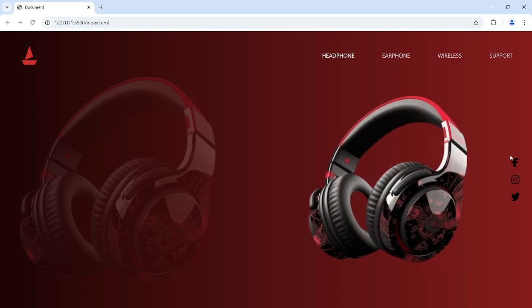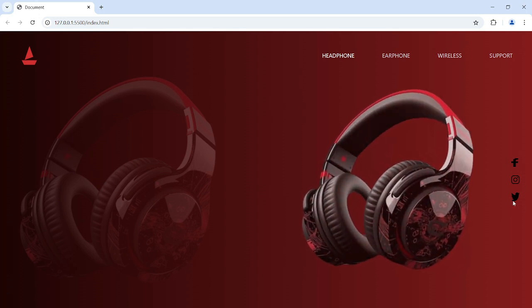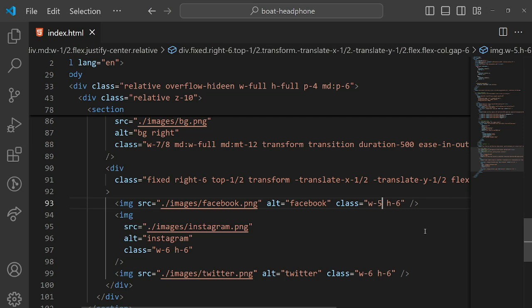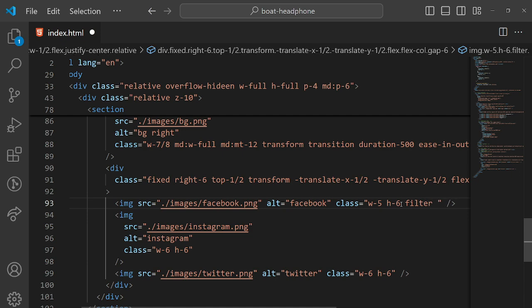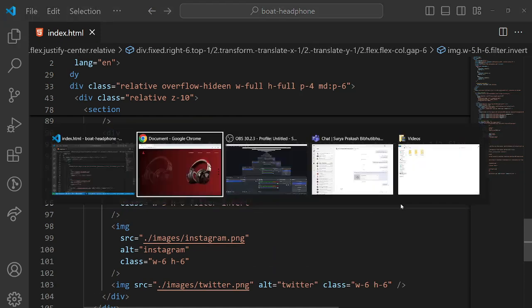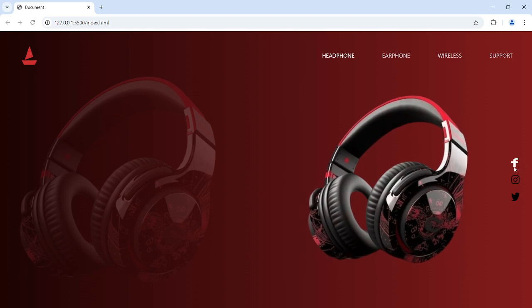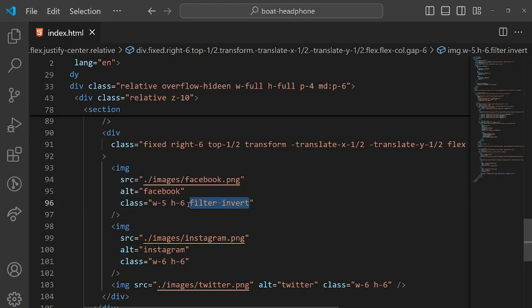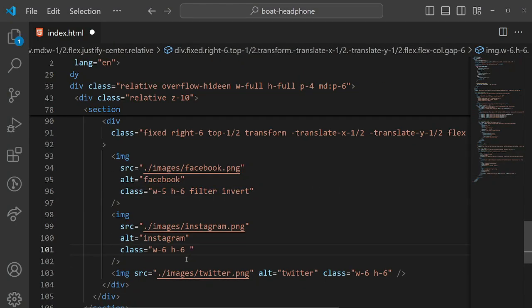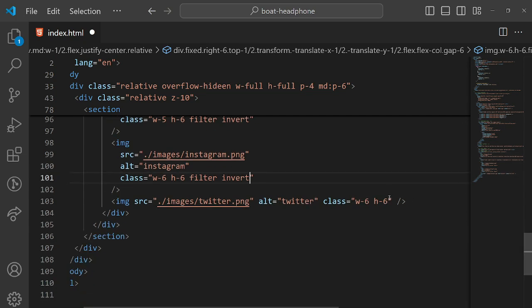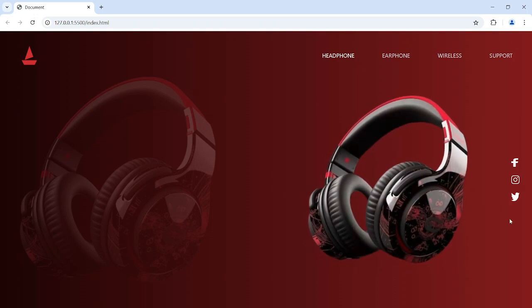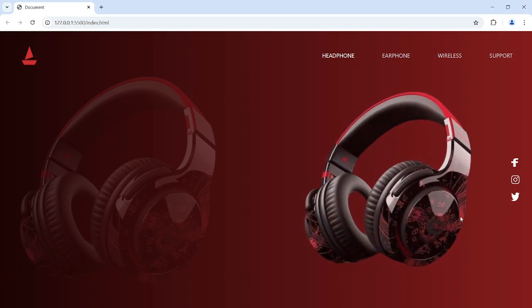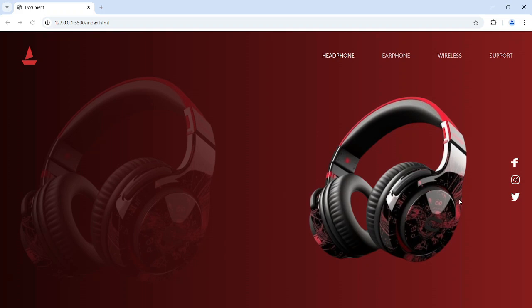What we have to do is convert this social media icon's black color to white color. For that we have to write a class, and the class is filter invert. Save it and check it in the browser. So you can see the Facebook is white color. Let's copy this class and paste it for Instagram as well as Twitter. Save it and check it in our browser. So this looks great. The right side panel will be working fine.